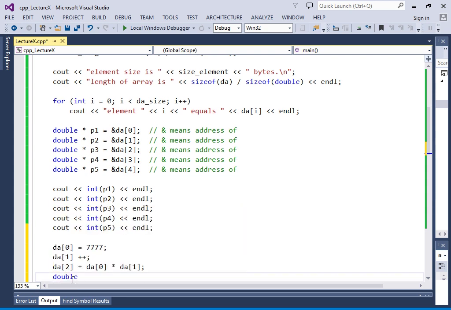Double d equals DA[3] plus DA[4], right? So you could just do any kind of math operation or assignments or whatever that you could do if it was just a double, right? You could always do plus plus on a double. You could always multiply 2 doubles together. You can always add 2 doubles together. You can always assign a double. Instead, we're just using array elements.